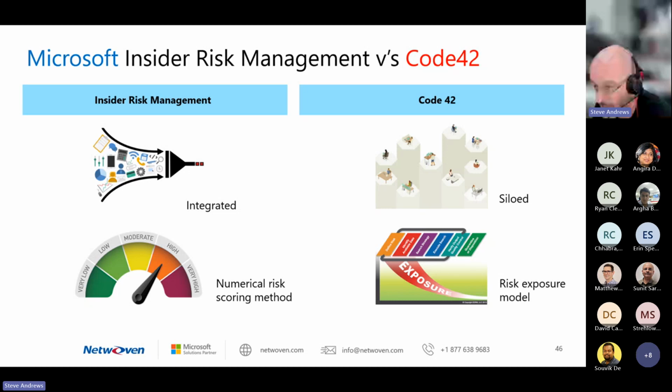Code 42 uses a slightly different methodology, called the exposure model, and it's really measuring the volume and velocity of data moving by each user. So the risk exposure is reflecting the amount and type of data the user has exfiltrated or accessed. So it's really not as accurate a way of showing what the user risk level is.